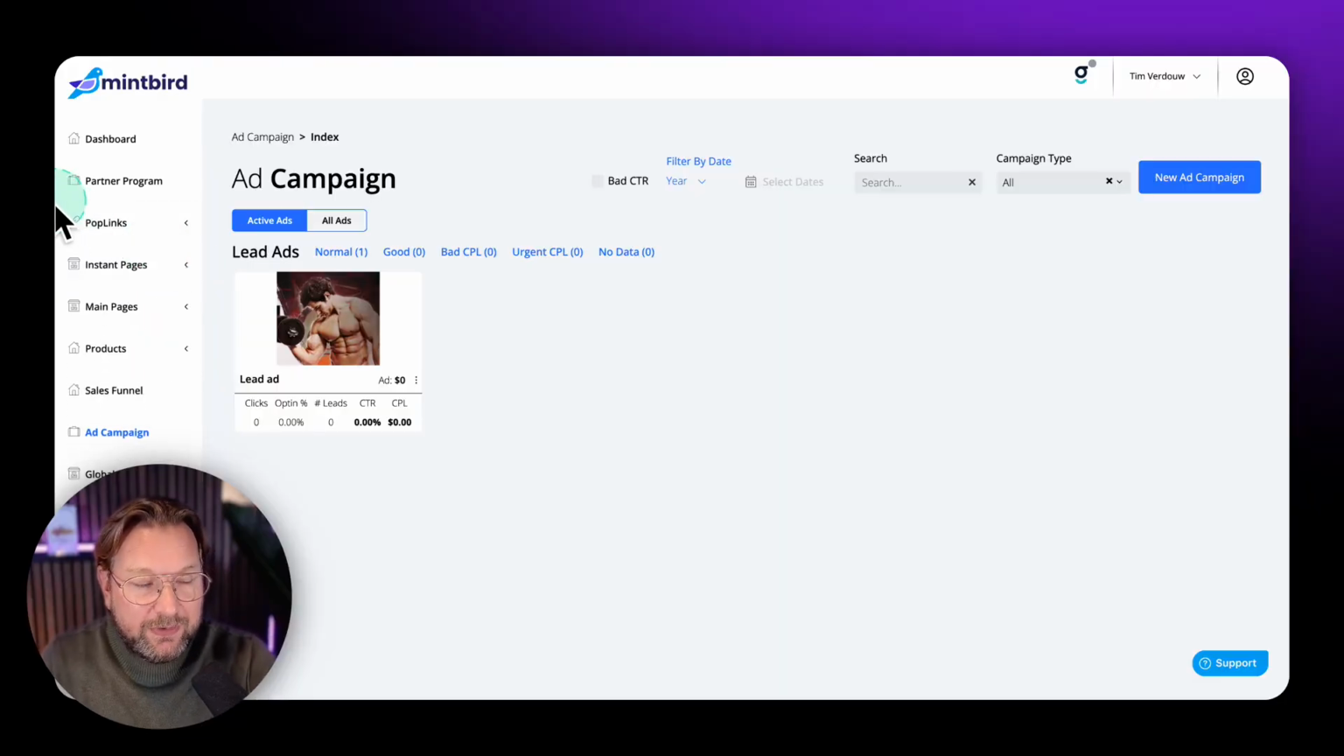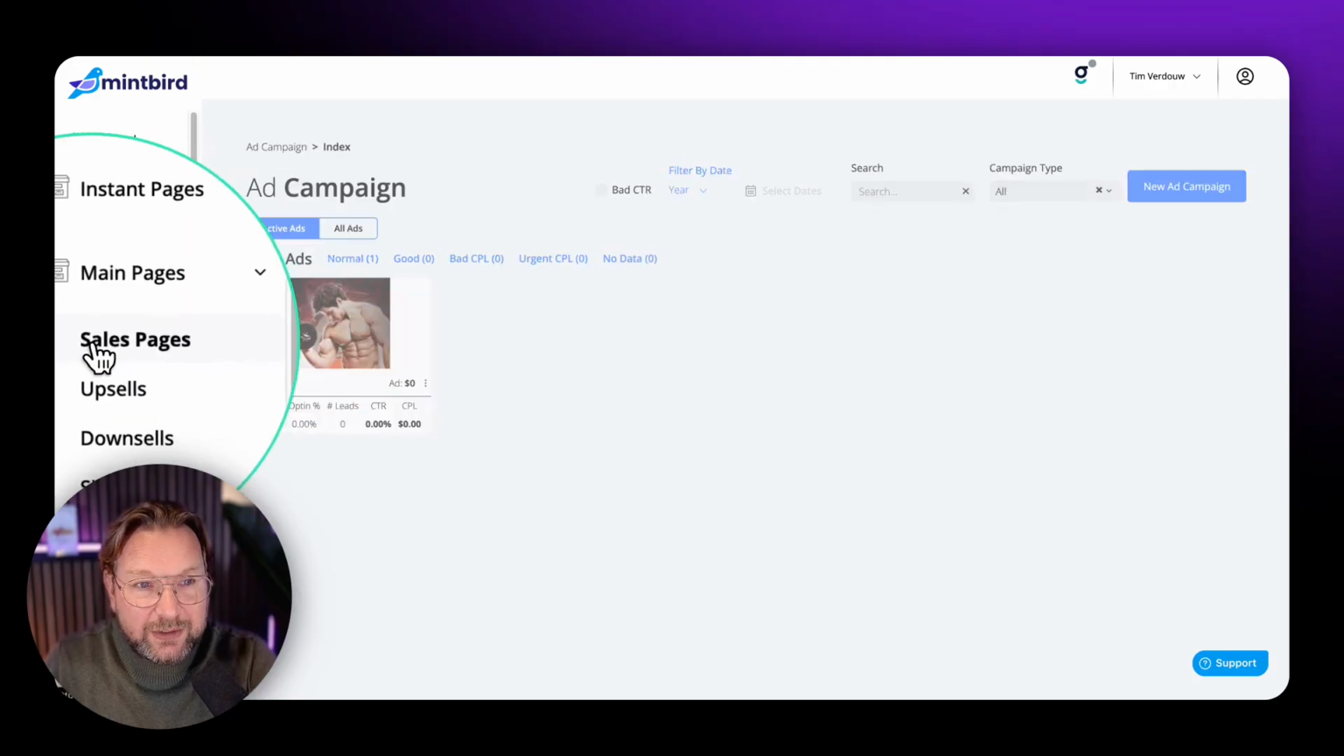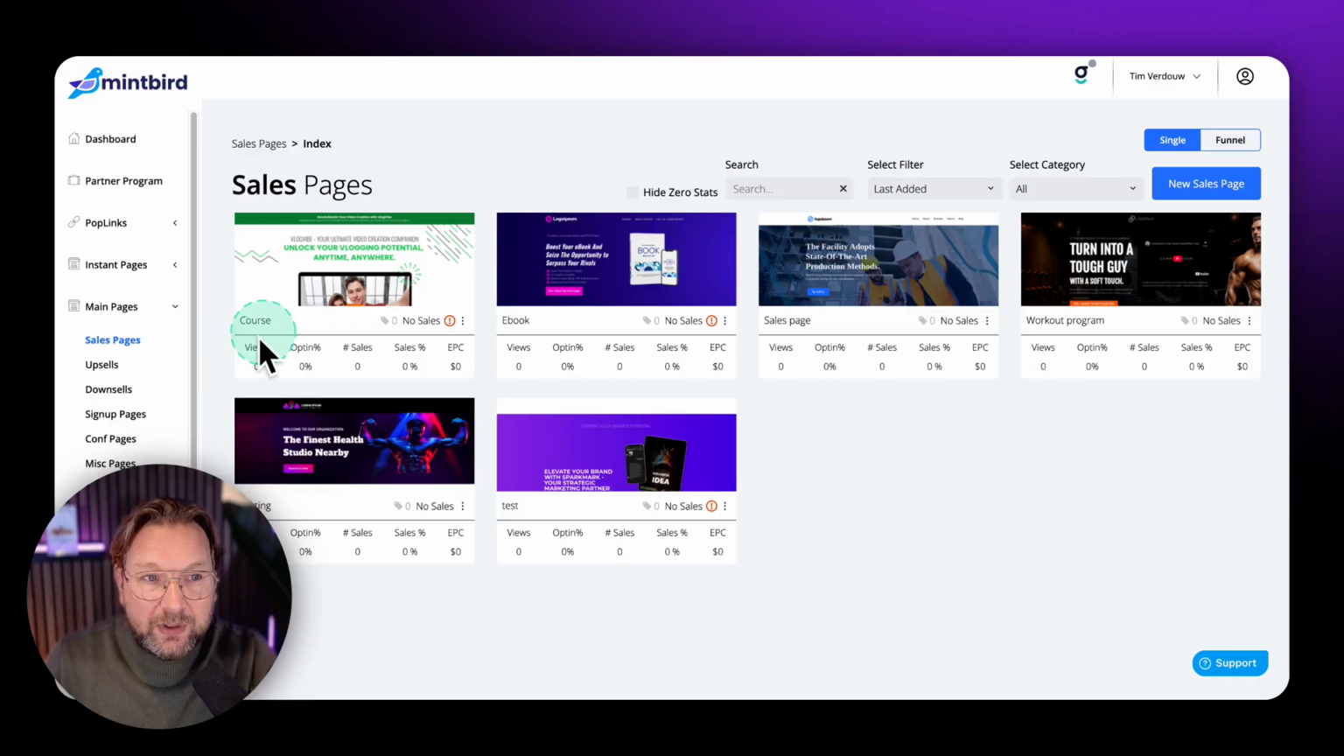Now, let me show you how MintBird works. We already have those two elements, pop links and instant pages. Now we go to the main page. If you want to create sales pages, that's what you can do with MintBird. And this is a way more advanced sales page builder.